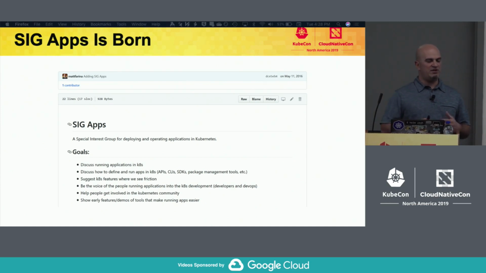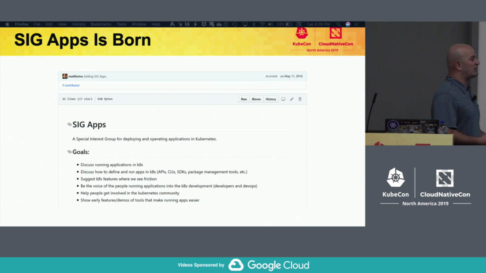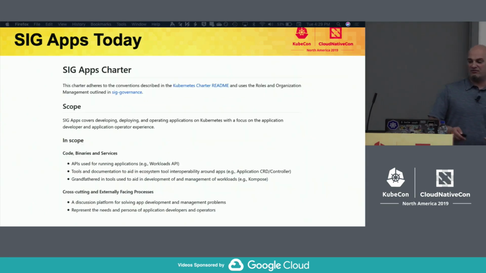We said, we need a way to deal with running applications in Kubernetes. The experience isn't great. How do we improve it? And this is actually the very first charter, so to speak. It's a special interest group to deal with operating applications. And these were the things we worked at. How do you discuss it, right? You won't see things about owning code or anything like that because it started with this idea that there's a problem. And how do we get together to figure out that problem and work together to try to solve it to improve things? Now, if you fast forward to today, things have changed quite a bit.